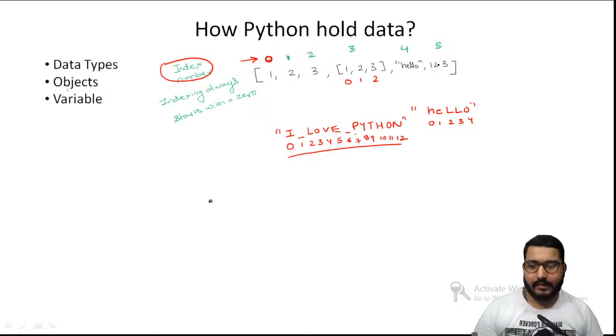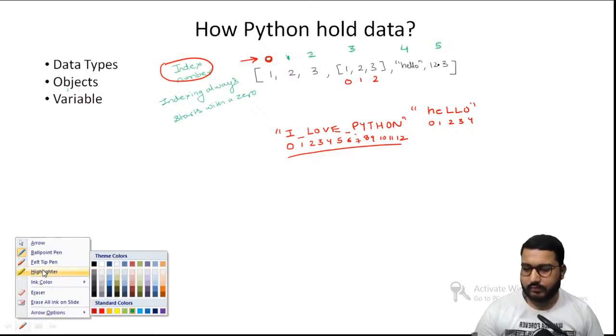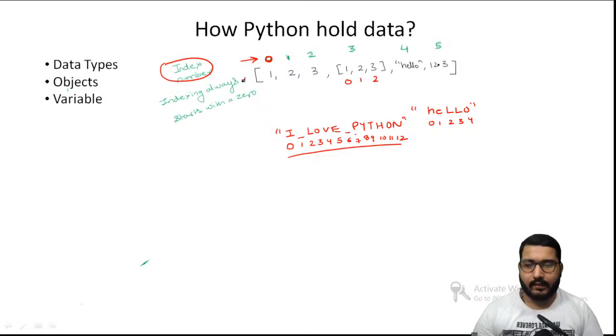So let's say my list L is given as, or maybe I can use the same code. So let's say this is my list L. Now if I wanted to extract this element, I'll just say L, then square brackets. What is the index number? It is 2. So this will return me 3.